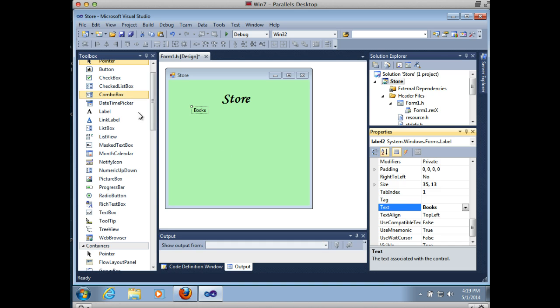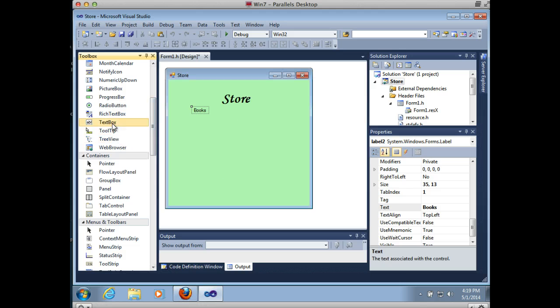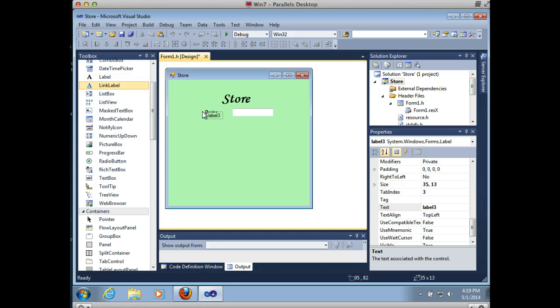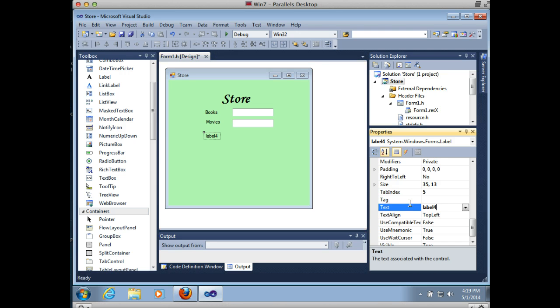And let's now make something called a text box. Let's put it to the right of the word Books. Line things up a little bit. Make another label. Drag this label right below Books. And let's call, for its text property, Movies. Yet another text box. Drag it over here. Yet another label. Drag it down here, and let's type in Peanuts for its text property. And one more text box.